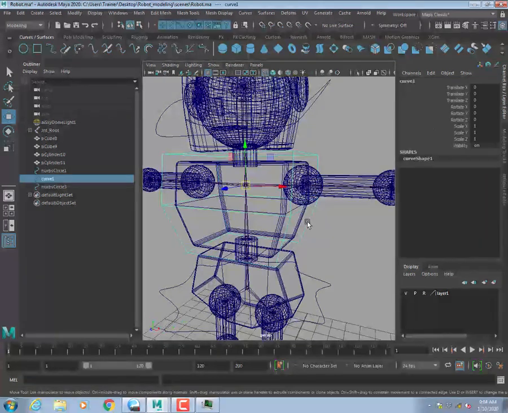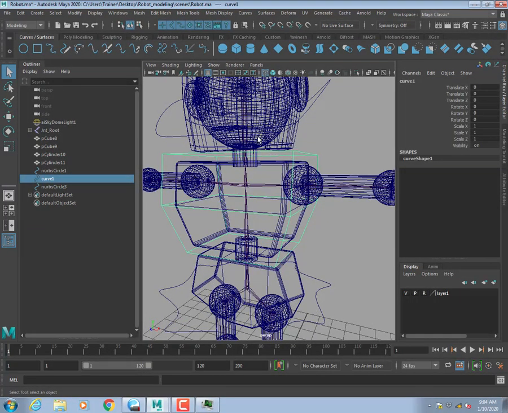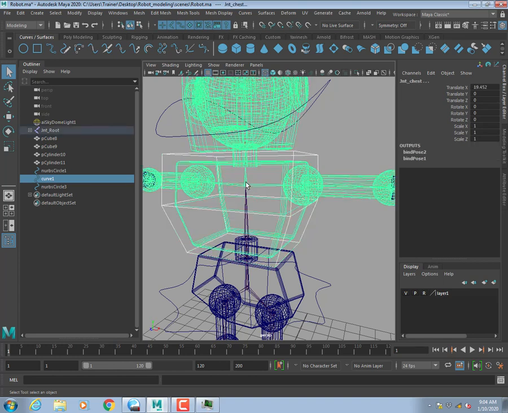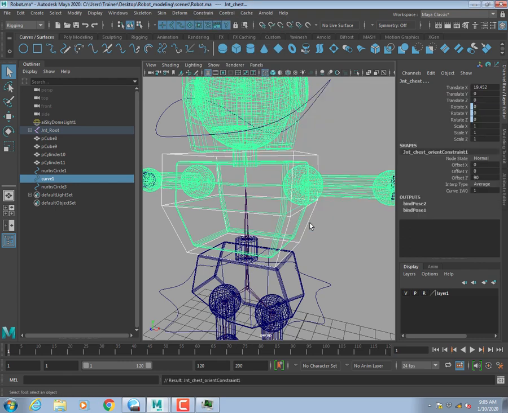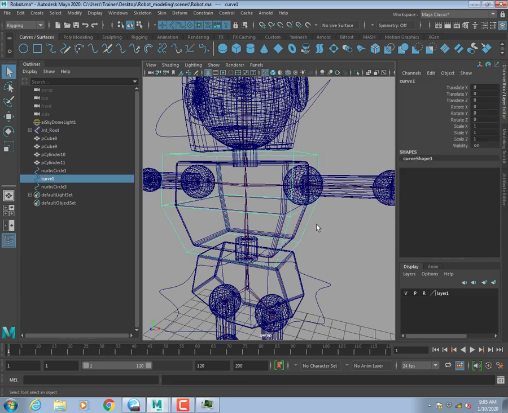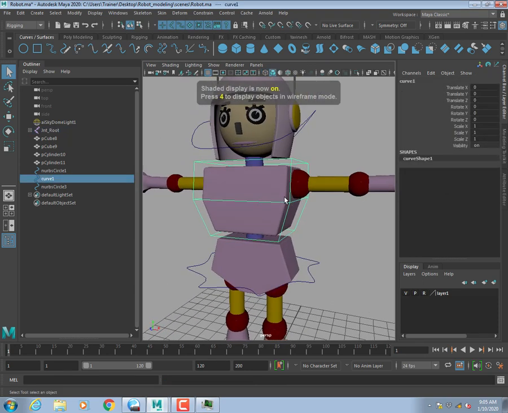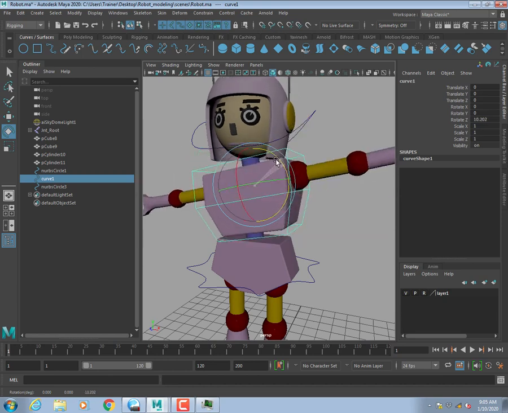After that: delete history, freeze transformation, pivot point at the joint, select the controller, shift select the joint. Then go to the Rigging menu, Constrain, Orient, option box, make sure Maintain Offset is checked, then Add. After that you can actually control the joint using your chest.